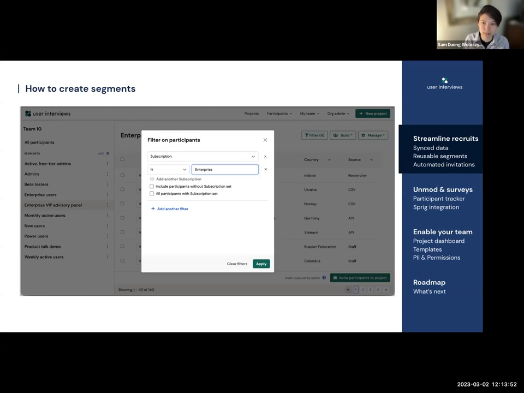And once you've done so and filtered down to find the right participants, you can easily save them as a segment over on the left-hand side here. And then you and any of your teammates can return to and edit them in the future. So we're really excited about this. It's a very powerful way to organize and manage your panel and set folks up for success.